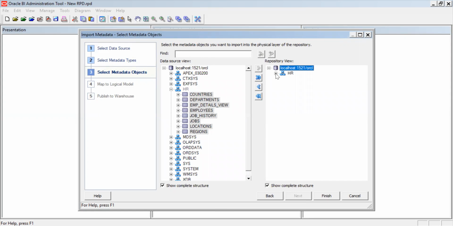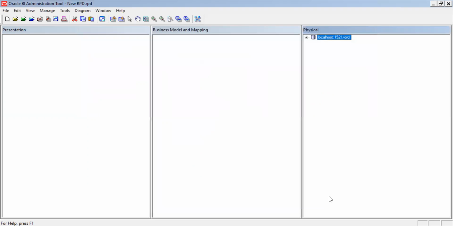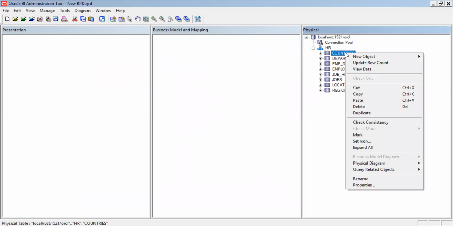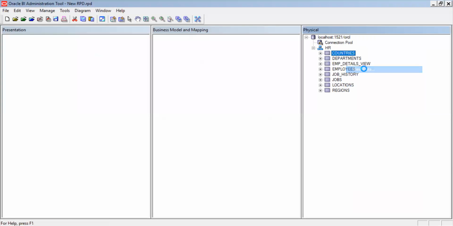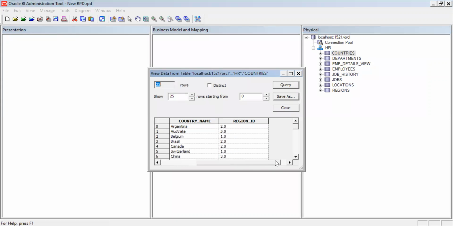Okay. Now we can find here we got all the required tables. Now click on Finish. So now you can see that all our required tables are imported. After that we can verify also. So click on a table and see the view data. See, you can see all the data for a particular table.